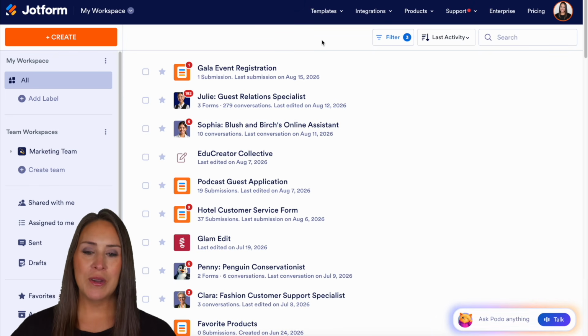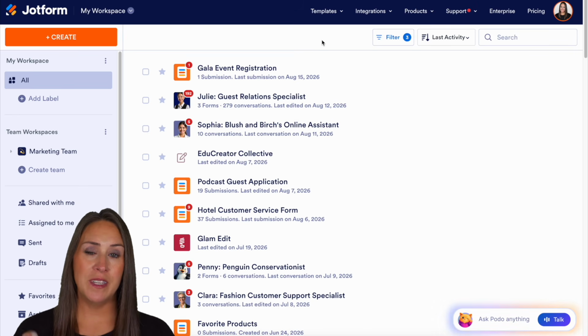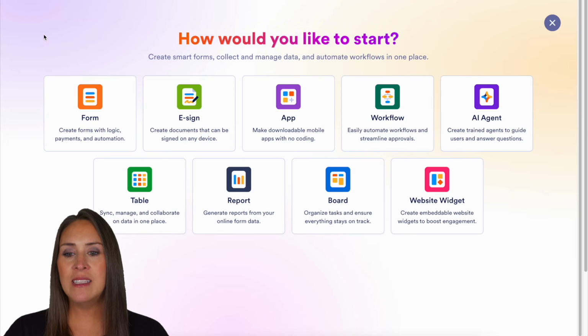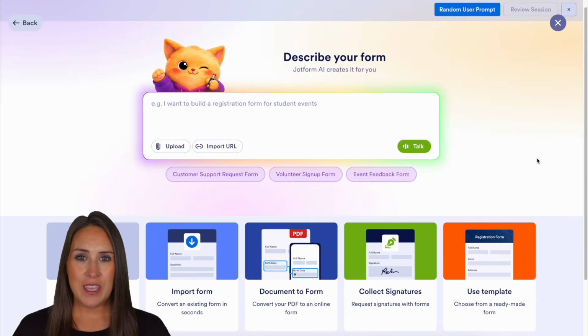So as you can see, I'm currently in the desktop version of my dashboards. The first thing you want to do is go to the top left-hand corner. We're going to choose to create. We're going to choose form. And from here, there's a lot of different ways that you can get started.